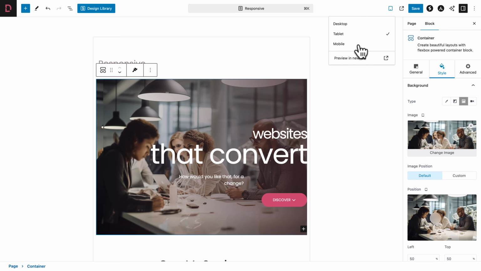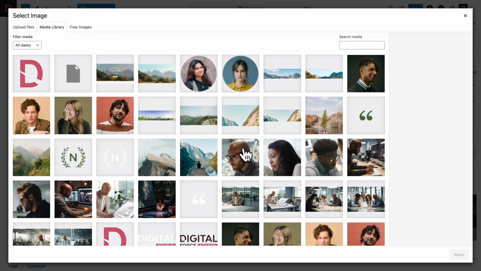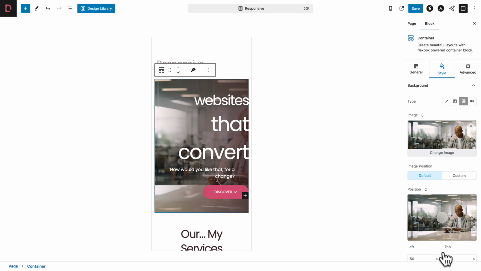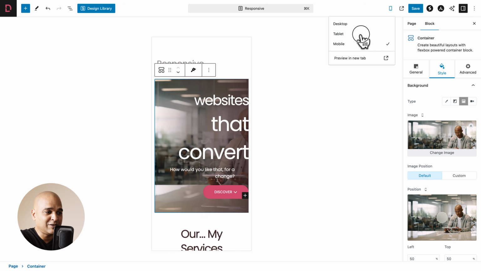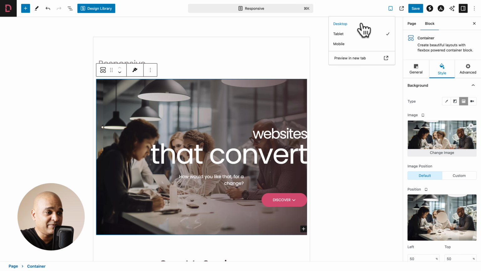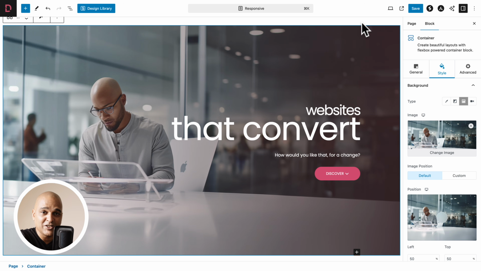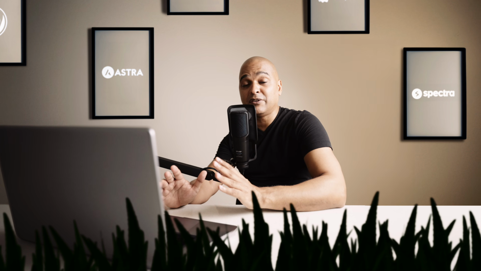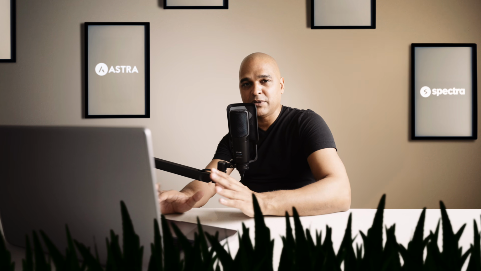And as you may imagine, let me go into mobile mode. I can change the image and this time let me pick this image. Click on select. And as you may have guessed, if I go back to tablet, it's a different image, and desktop, I'm back to the original image. So as you can see, we can easily change the content per device, but it's not just for images. So let me show you.